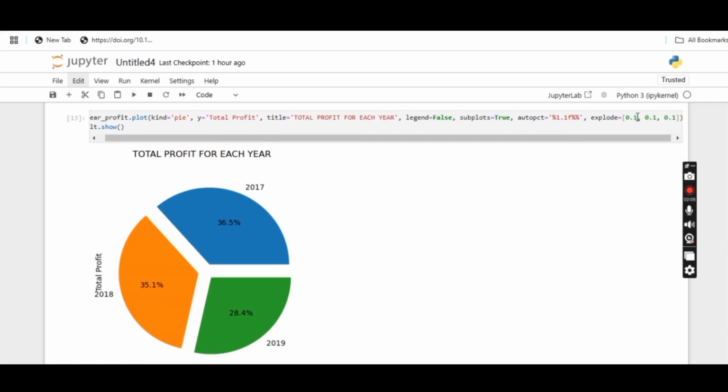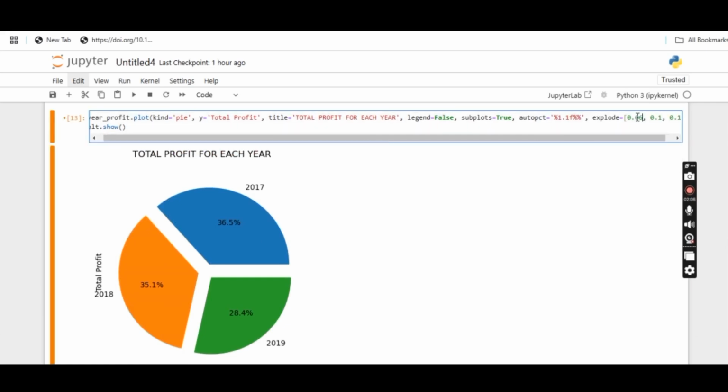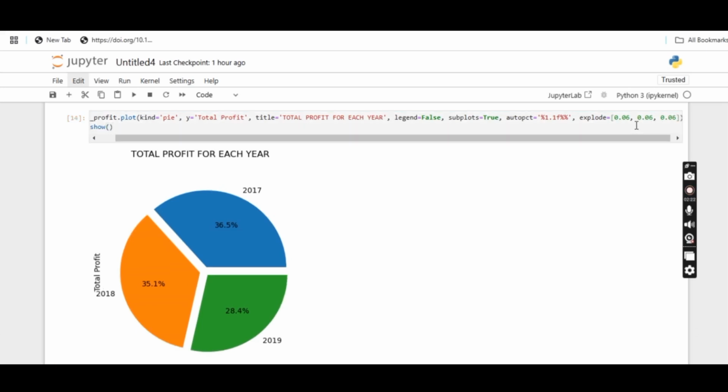Let me use something like 0.06, 0.06, 0.06, and let me see the difference. Okay, this looks much better. So from these sections now, we can see that 2017 accounted for the highest profit. So 2017 is our year with the highest profit. So our visual tells us a lot without having to say anything.